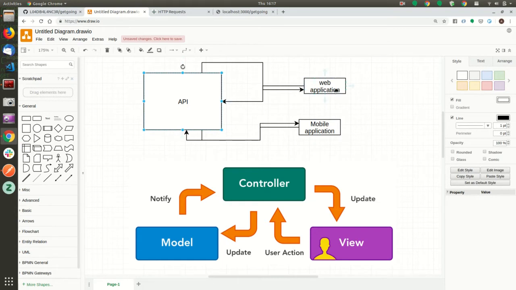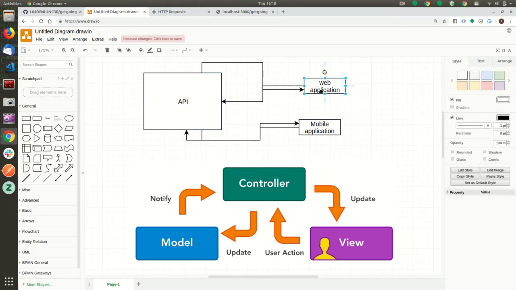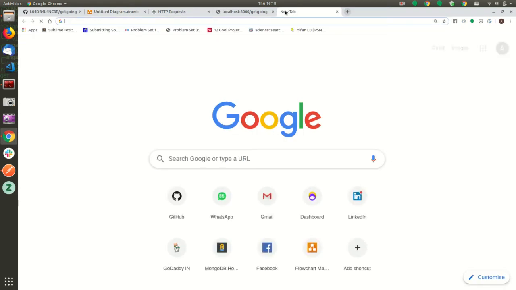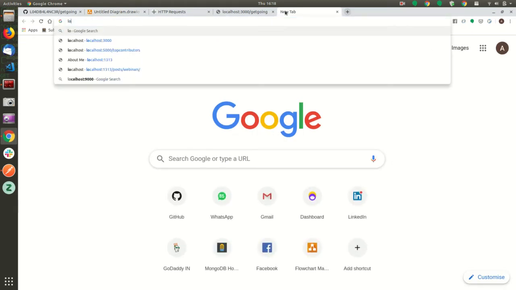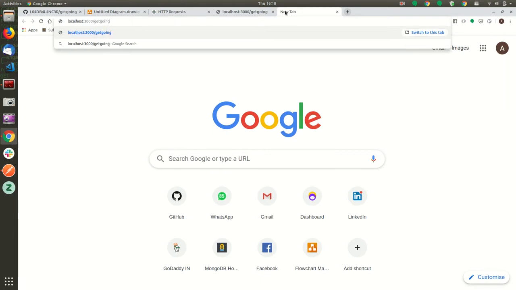So if my API is running on localhost 3000, my web applications can say, okay, I want to get this resource. By default, curl sends GET requests. If you open any website, GitHub or Google, the browser also sends a GET request. Which means that if we go on localhost 3000 over here and we go on /get-going, then it's gonna say hello world.